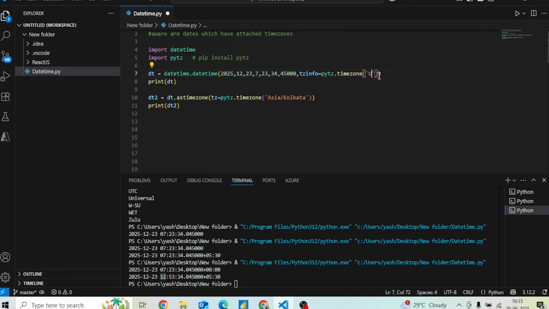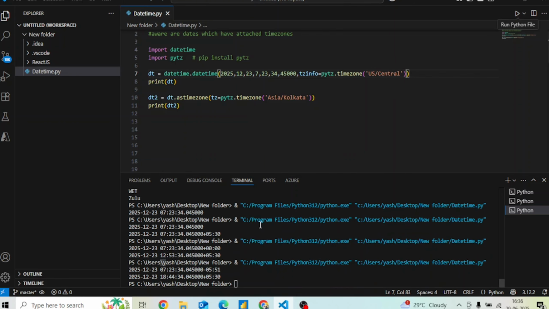If you replace this with, let's say, US/Central, it will take this as the reference. If I run this, you see this is going to give me the value exactly. From Greenwich Mean Time, US Central is 5 hours 30 minutes behind, and India is 5 hours 30 minutes ahead. If you add both of them, this is the time it will come. So if it is 7:23 a.m. in the US, then in India it is going to be 18:44, that is 6:44 p.m. in India. This is what it means.